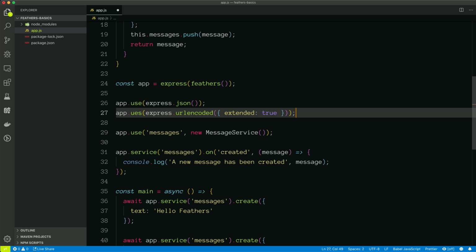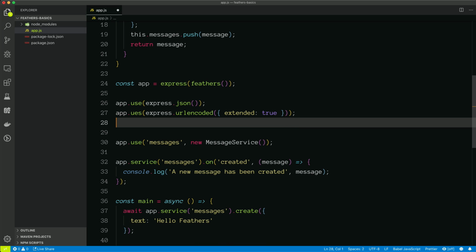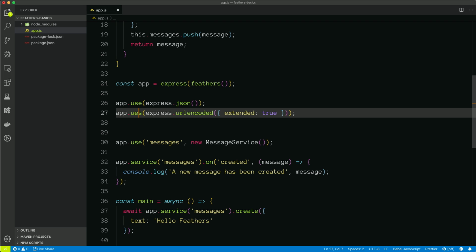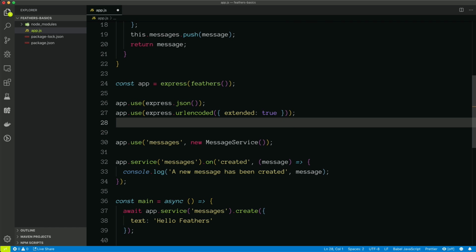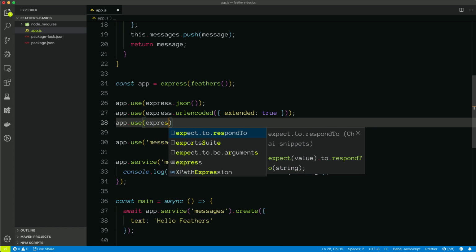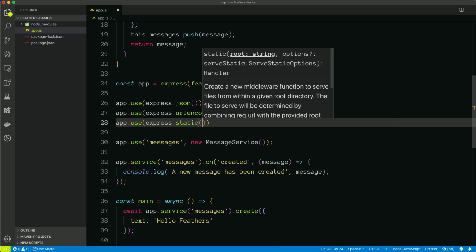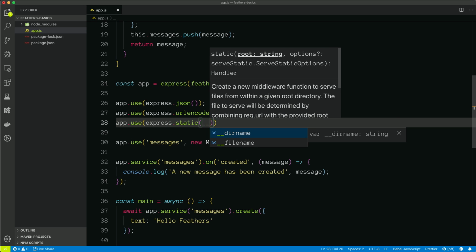And this is a middleware that will parse incoming form data. So when REST clients are sending data to our server, these two middlewares will know how to interpret it. We'll also set up a static serve. Oops, I have a typo, app.use. But below that, I'll say app.use express.static, and we will serve up this current directory.